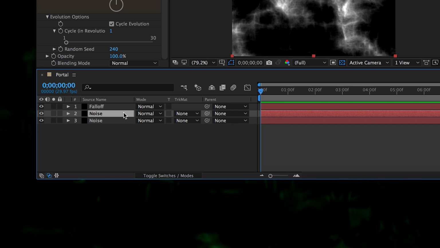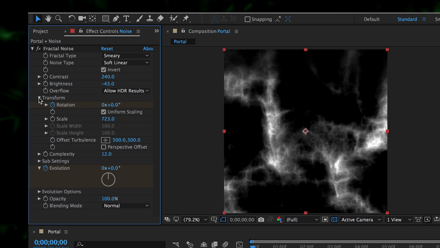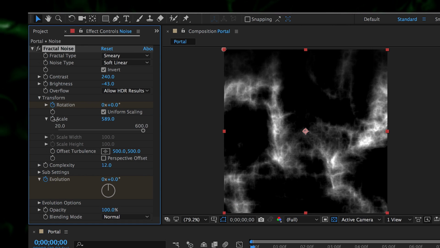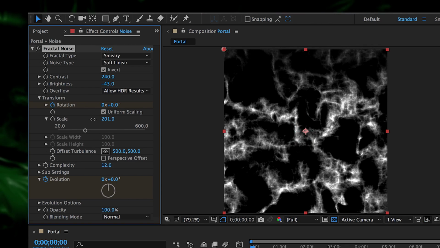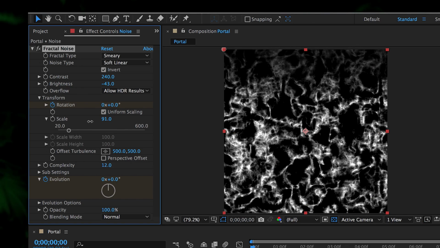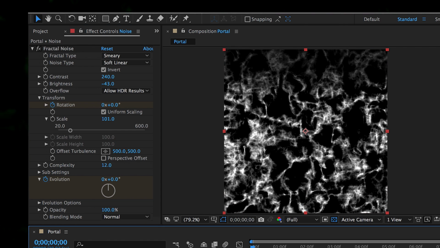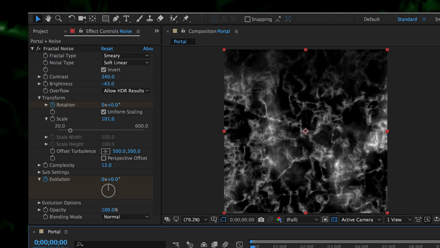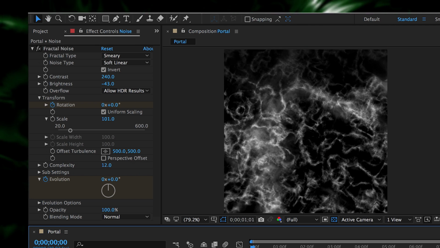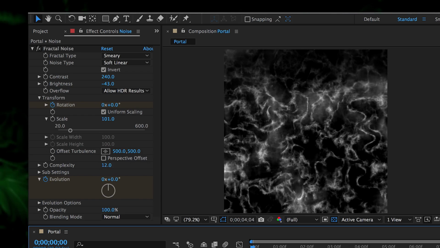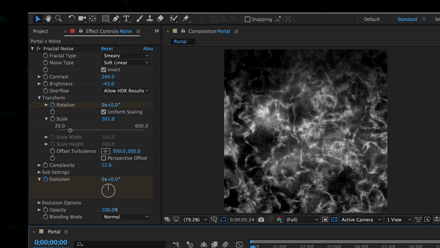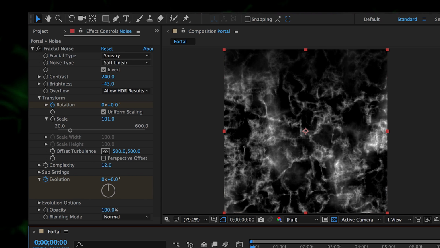And what I'd also like is some smaller detail. So we'll go ahead and scale this down as well. Maybe here. And that'll create this sort of layered effect that we're looking for a bit more easily.